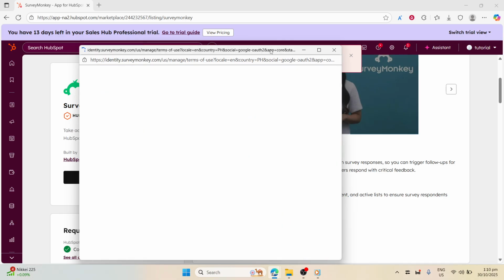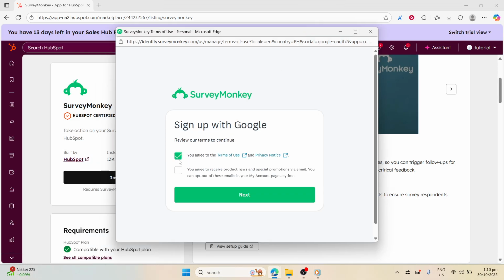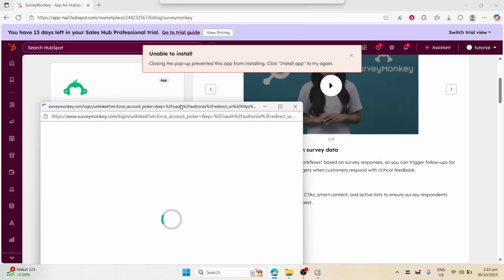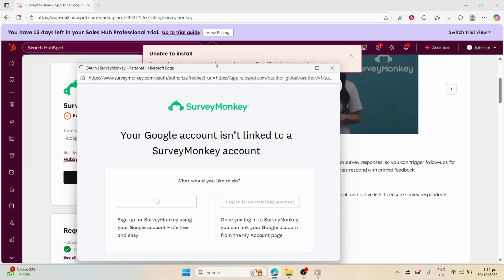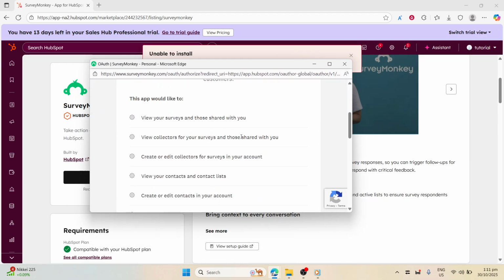Once you've successfully logged in and granted the necessary permissions, it's time to select the specific survey data you wish to sync with HubSpot. You might want to sync responses, contact information, or other relevant data. Choose the data that is most beneficial for your needs. After making your selections, it's essential to map your Surveymonkey fields to the corresponding HubSpot contact properties. This process ensures that the data is correctly interpreted and stored in HubSpot.